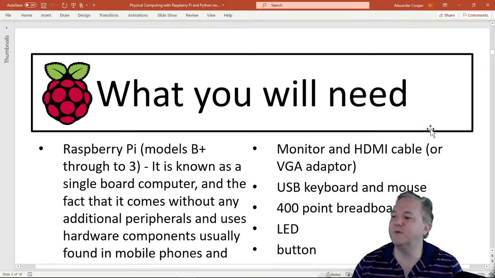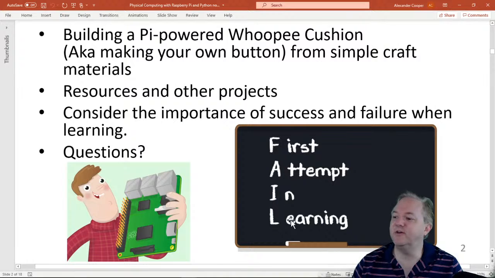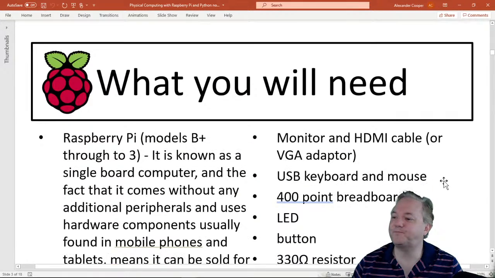And we always need to remember, the first attempt in learning is usually a fail, okay? So do realize that. You put it together, it's not going to work the first time, at least. Second time, third time, maybe the fourth time it'll work, hopefully. So that's just what happens. The first attempt in learning is fail, so let's remember that.